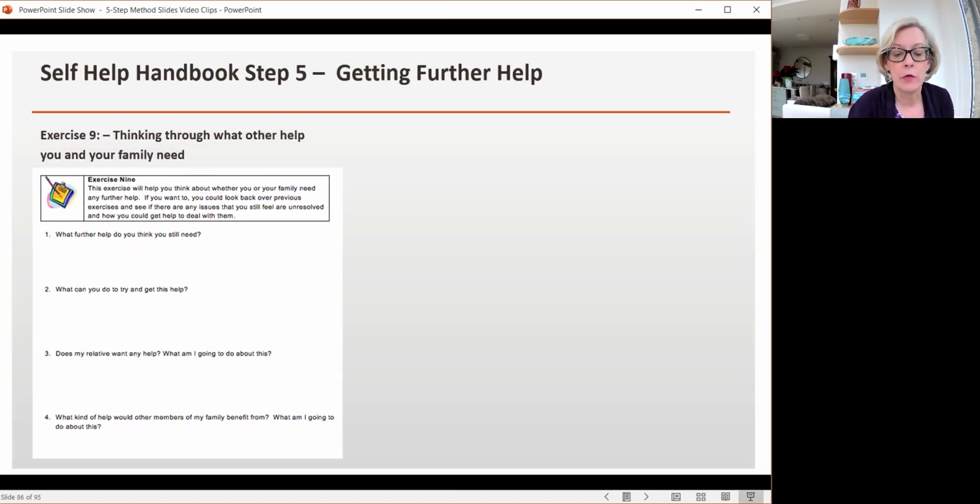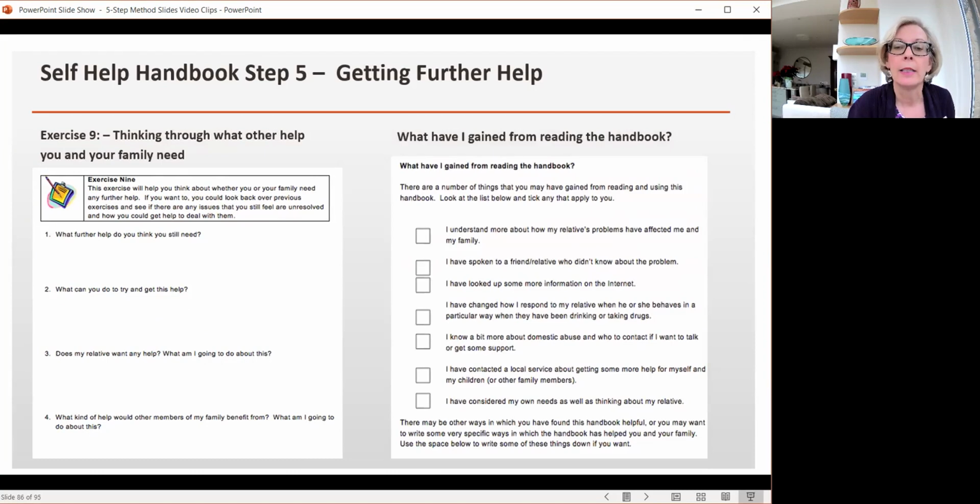We've highlighted in every step the importance of the self-help handbook, and this is important that the family member understands this and that they can go away and rethink about what's actually helped them. So that's important as well.